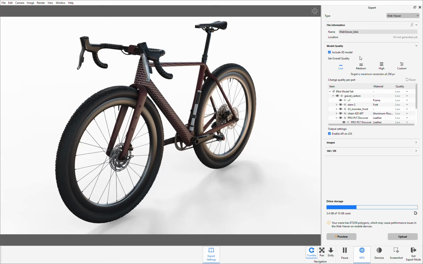Looking below this, I've got the different model quality settings. These are looking at the resolution aspect for your textures and materials that are applied to your model. What you see at the moment on the screen is not what it's going to look like on the web browser. This is still the imagery from the KeyShot screen. Based on the fact that I've got the overall quality set to low, at the bottom here I'm going to click on preview to see what that will look like when it goes onto the web.